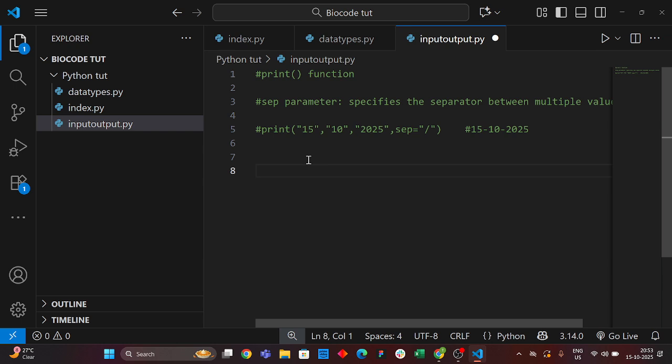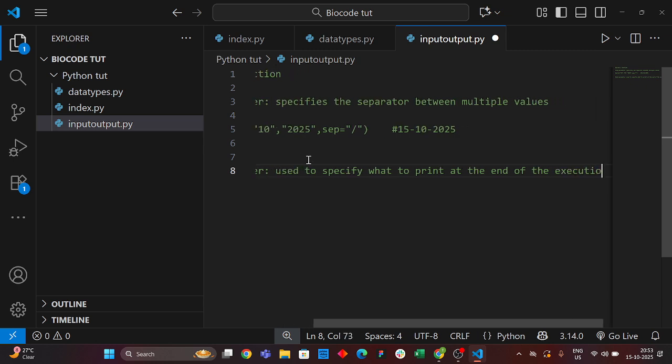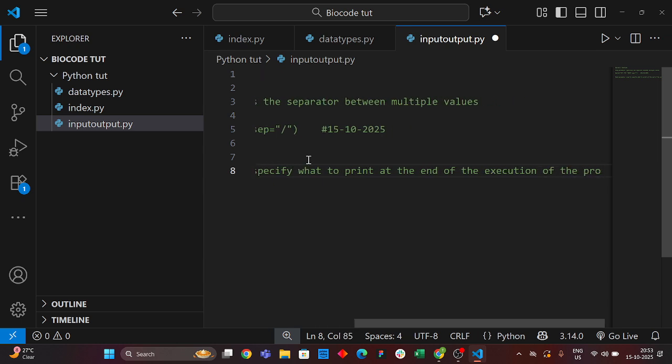So then the end parameter. The end parameter is used to specify what to print at the end of the execution of the print function. Sometimes we use the end parameter, sometimes we don't. It depends on the requirements. We don't always use the end parameter.